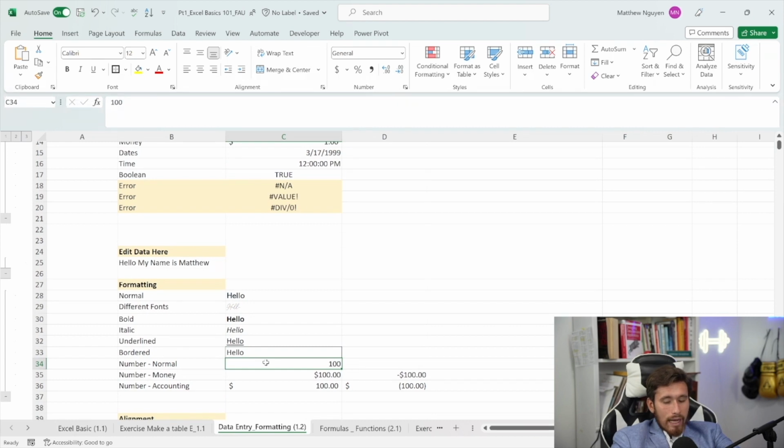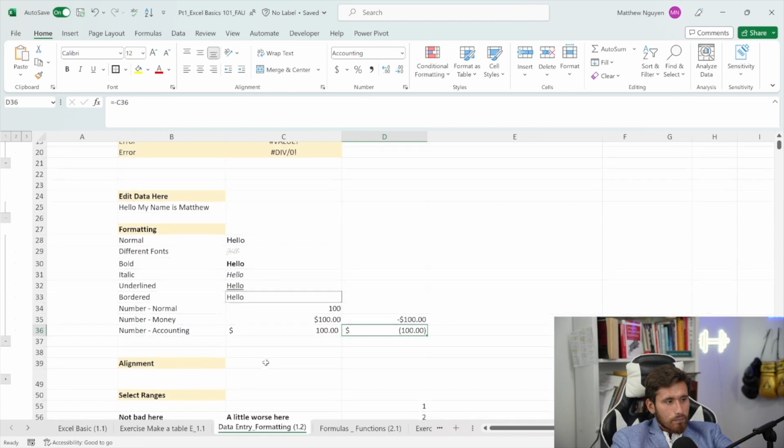Now, let's look at the different types of formatting for numbers. This is the general format for numbers. This is the money format, the currency format, and this is the accounting format. The difference between these two formats is that negative numbers will have a negative sign in the currency format, and the accounting format will have parentheses.